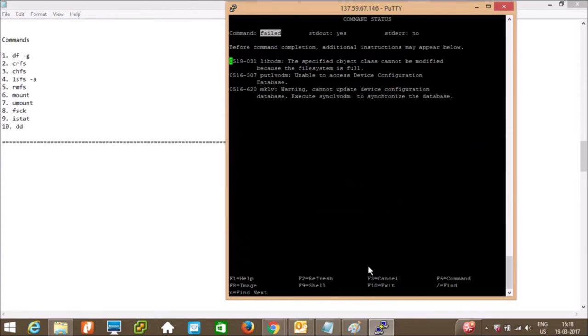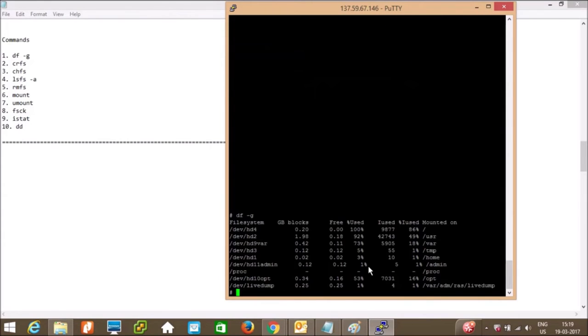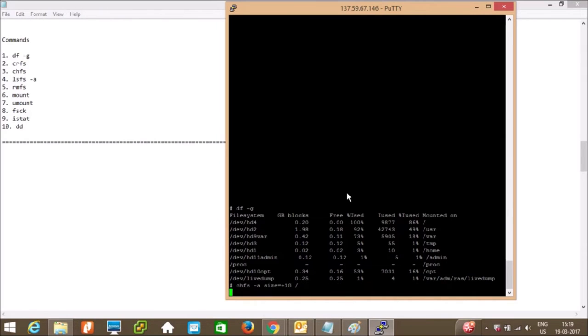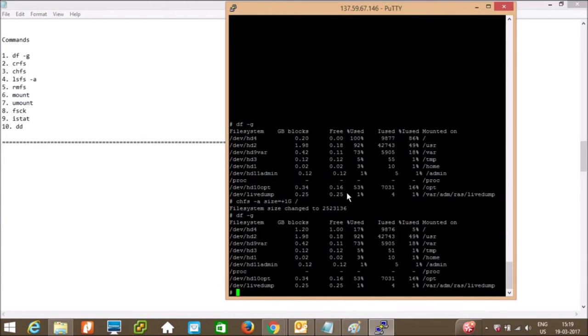The error says the specified object class cannot be accessed because the file system is full, unable to access the device configuration database. It is showing 100%. So I'll increase the size with chfs -a size=+. Do we have that much space available? Yes, successfully done. df -g. So space is available now.